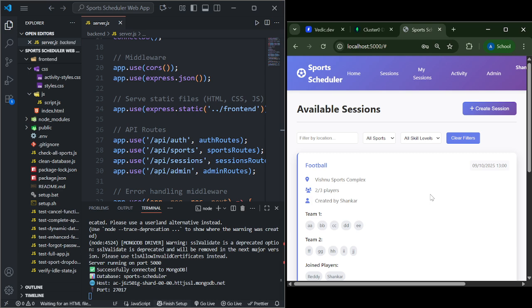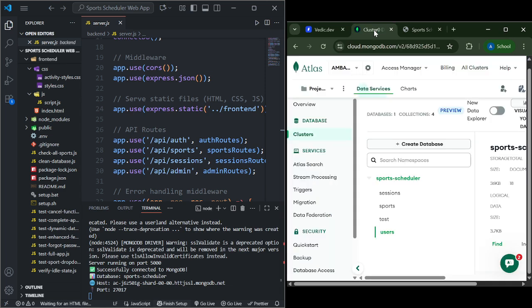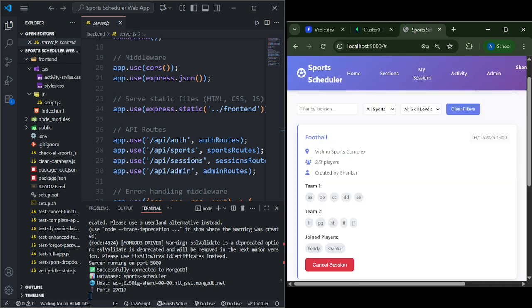To conclude, my sports scheduler web application provides a complete platform for managing sports activities. I demonstrated both admin and player role sessions, creation and joining, and conflict prevention. I also highlighted session conflict prevention as one of the most interesting challenges I implemented. This is my web application.